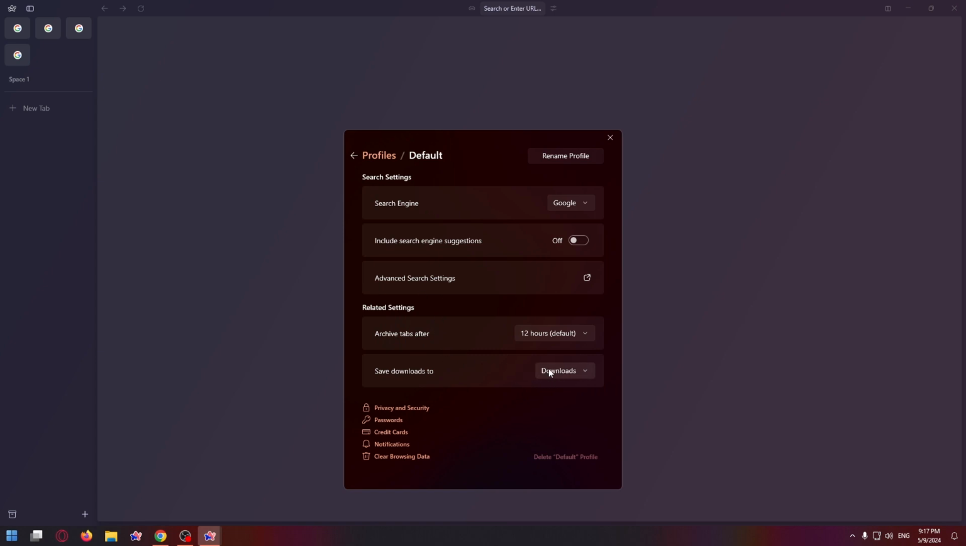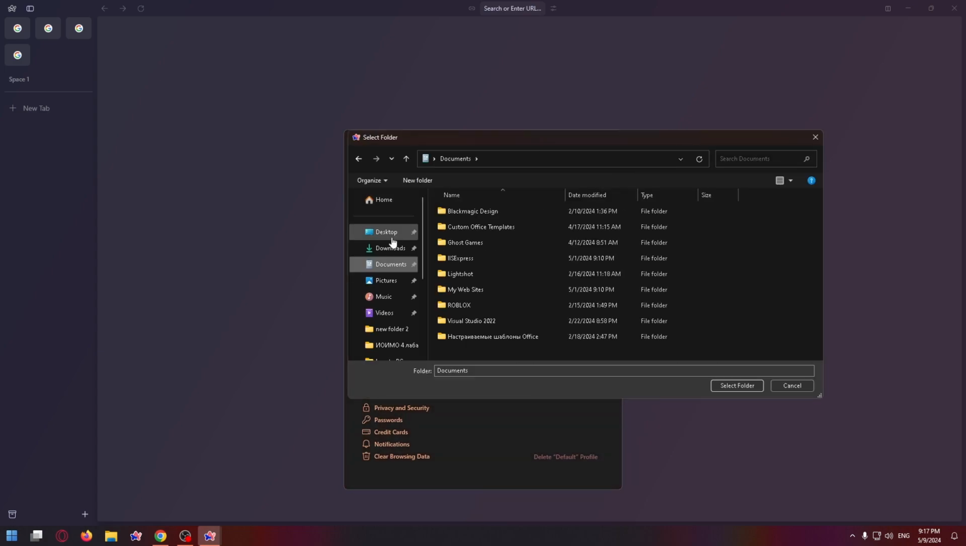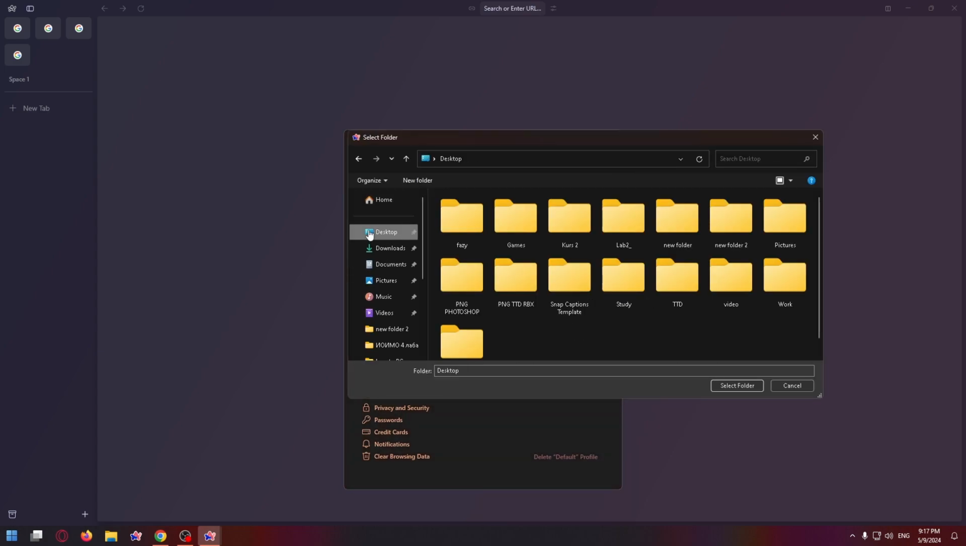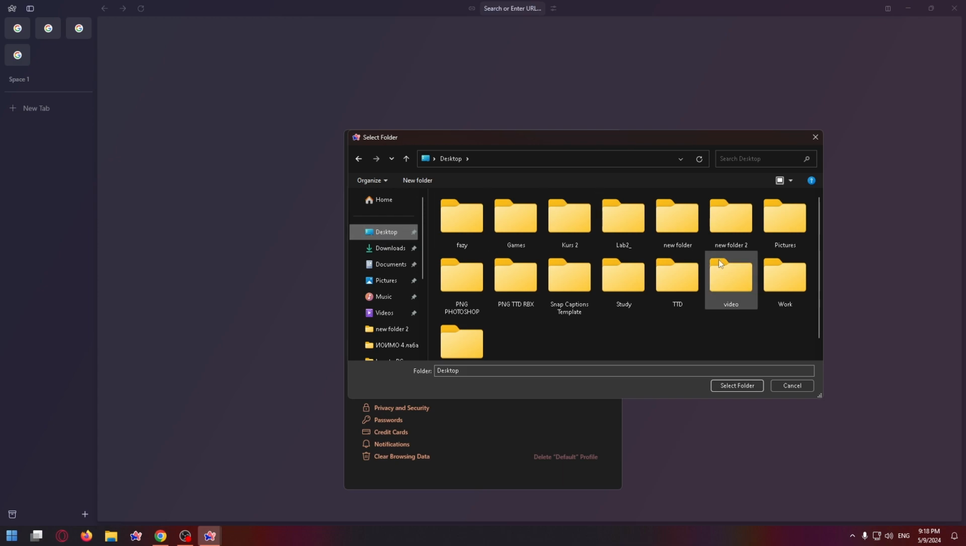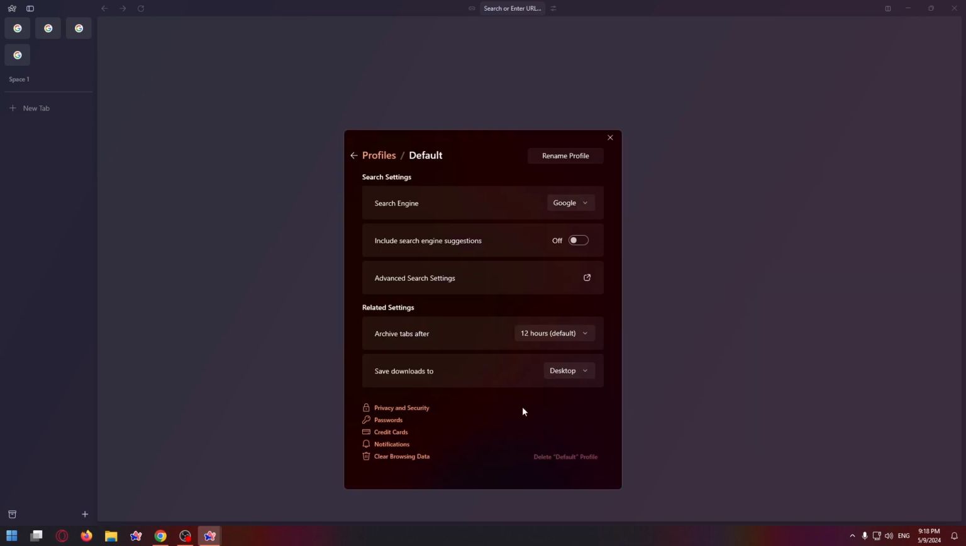To change the path to save files, click here and you'll see other. Click on it. Now let's choose a new path, for example, desktop or documents or another folder. Let's select desktop and click select folder. Okay, done. Now let's make sure everything works.